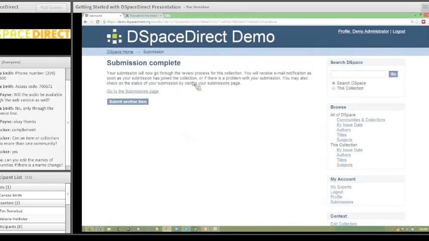The submission complete page then tells you that the next step is that it may now go through a review process for this collection. If the particular collection that you have submitted to does not have a review process, then that item will become immediately available within the DSpace system. In this case, I did submit to a brand new collection we had created that we did not set up any sort of review process for.